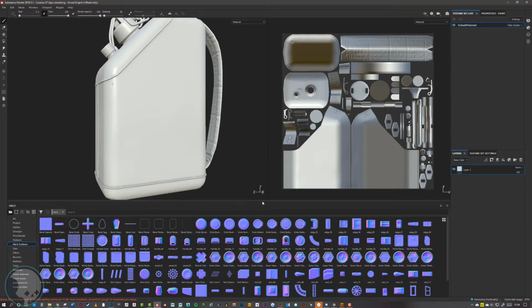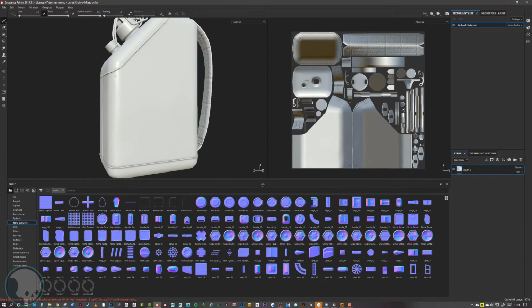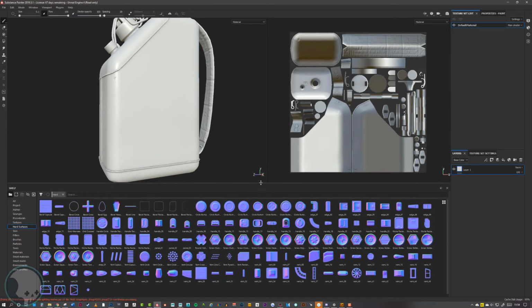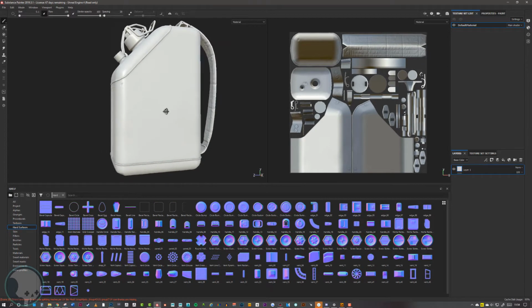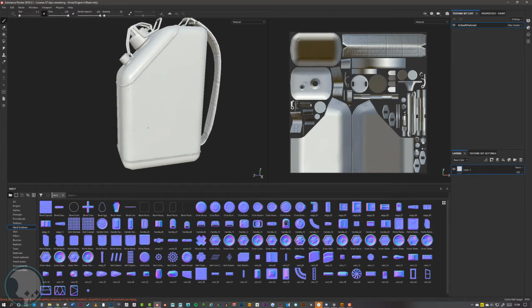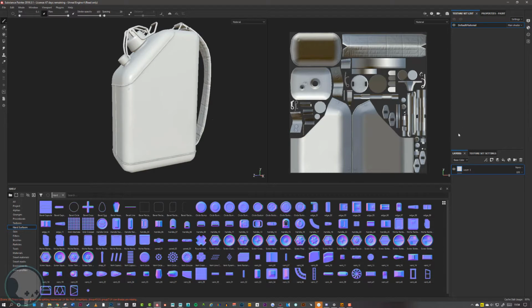Now Substance Painter already comes with a lot of these pre-built, but you can make your own and you can also download. There's a lot on the internet for you to download, but we're just going to use the ones that have come with Substance Painter. And to use these, what we're going to do is just create a new layer. And we're going to add paint to that, right click and add paint.